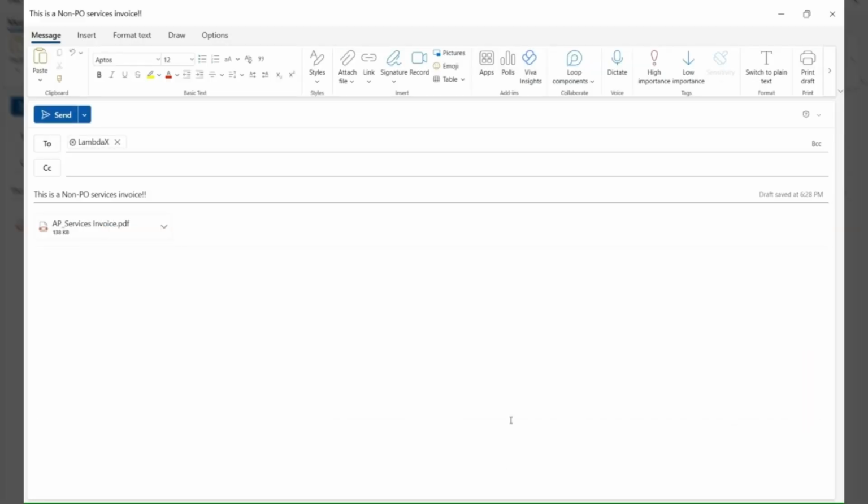Next, we're going to take a look at the intake process for a services invoice that does not have a PO reference. The intake process itself is exactly the same.